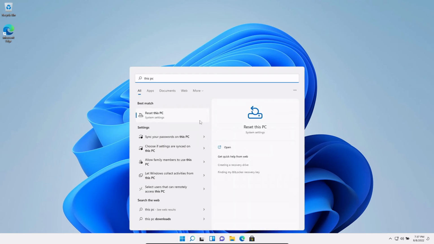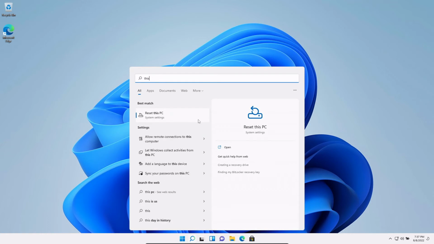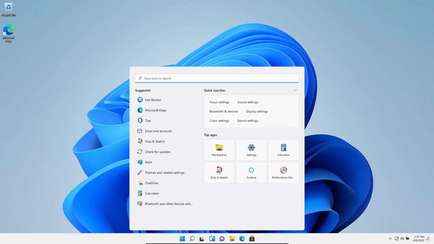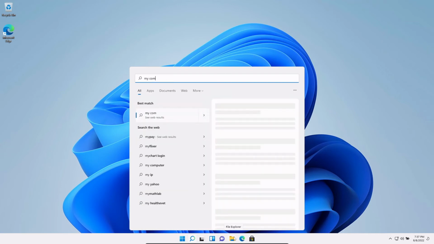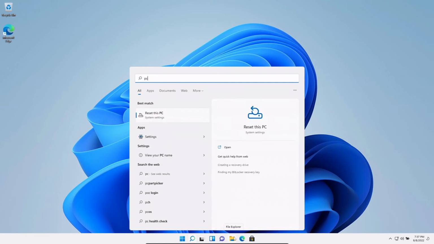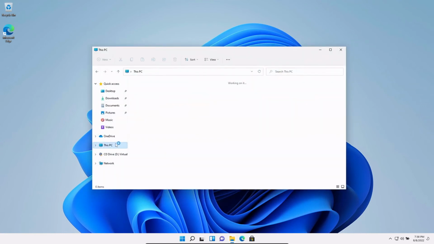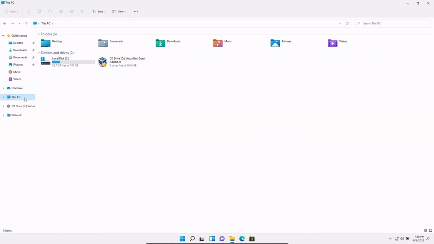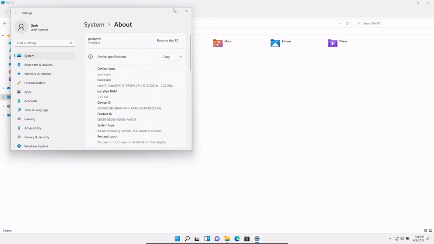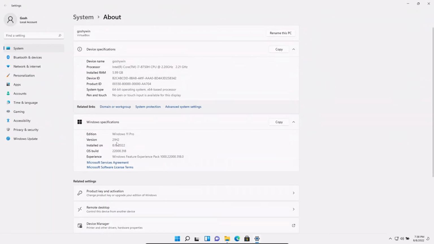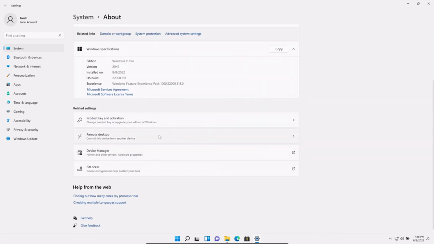Now, okay. I just want to go to my computer. Right. Okay. I think it's called This PC, isn't it? This PC. Okay. That's obviously called something. It's This PC there. I don't know why I can't pick it up. But anyway, so let's go to properties. And so it shows it's Pro, the feature experience, and of course all of that.